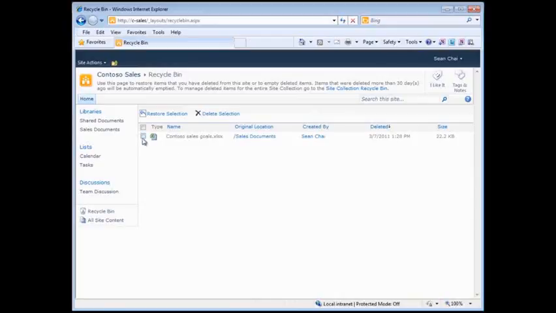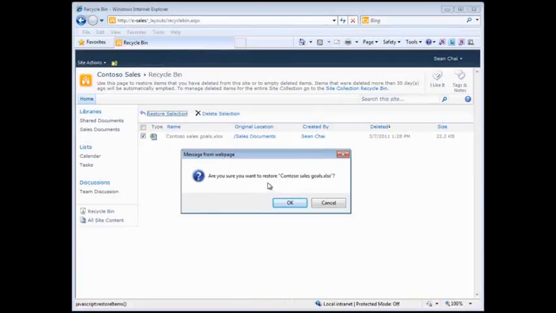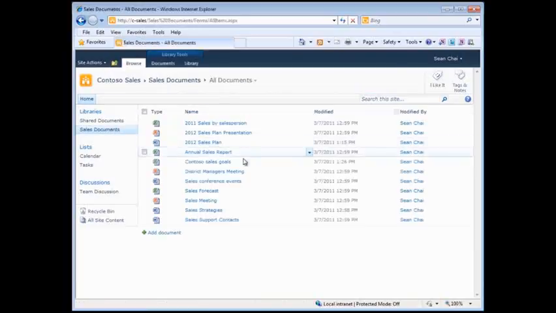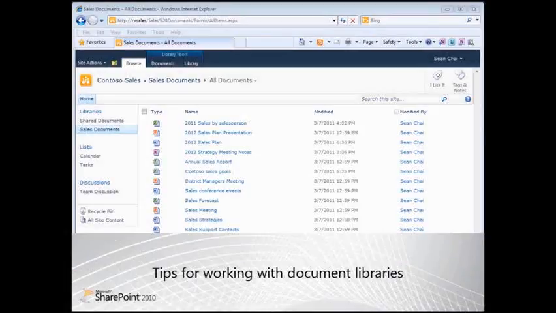To recover a file, you can select it and then click Restore Selection. Are you sure? Yes, we do want to restore this file, so we'll click OK. And then back in our library, we'll see that sales goals file's back. So that's deleting files and also restoring them, just in case you make a mistake and you didn't mean to delete a file. Now how about some quick tips on how to work with libraries more efficiently?